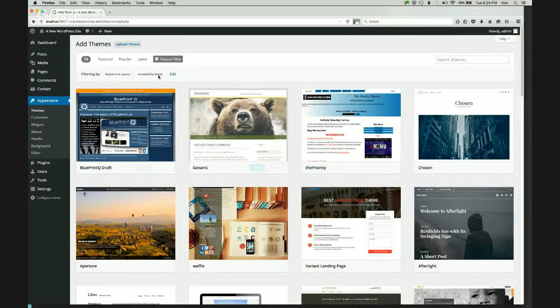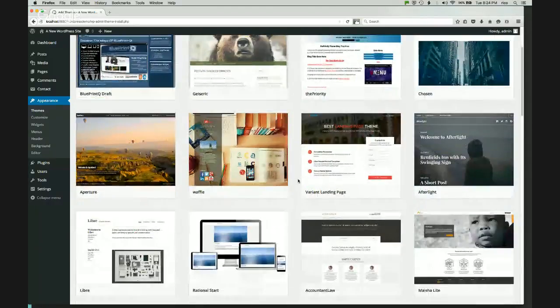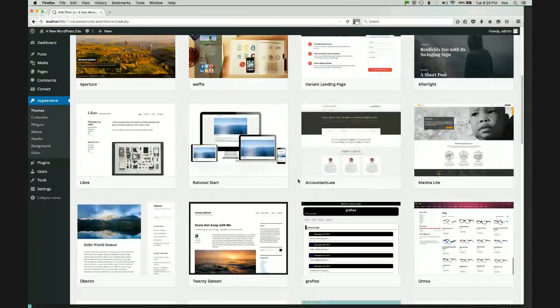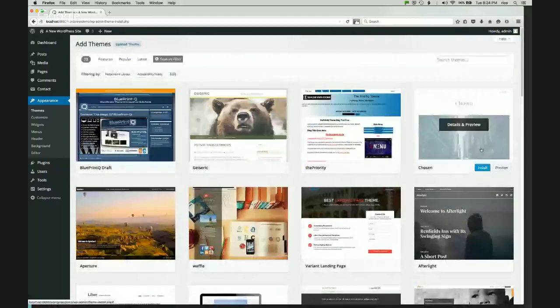And accessibility is an issue with me because I think we should always be building accessible websites. That is, good high contrast text, things that people with visual acuity problems can use, people who are using keyboard navigation, etc., can use. So accessibility, I think, is a best practice we want to promote. So I'm going to choose from this list of themes, and just looking real quickly at what's here, I think honestly the best bet for me is Chosen.